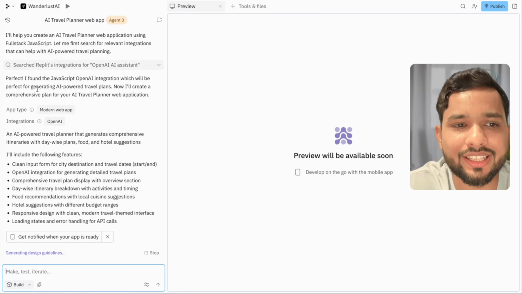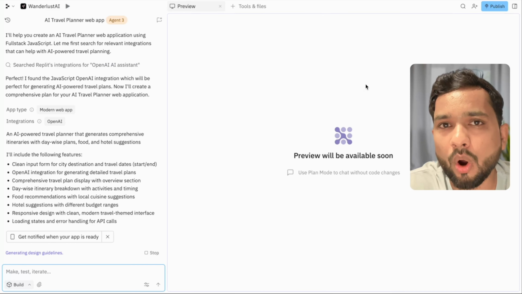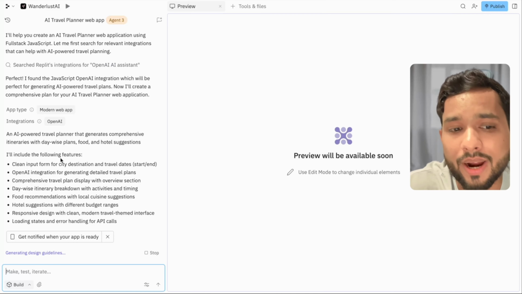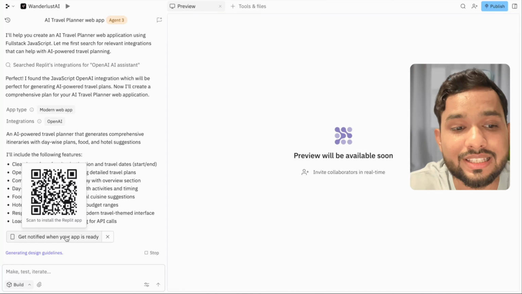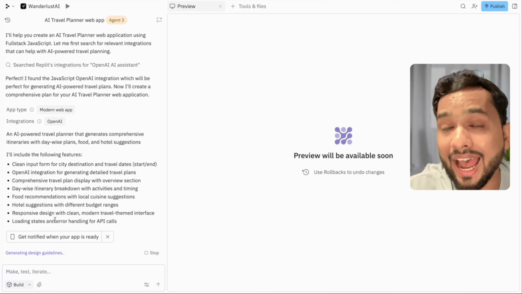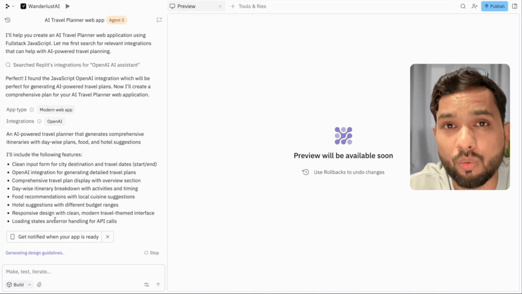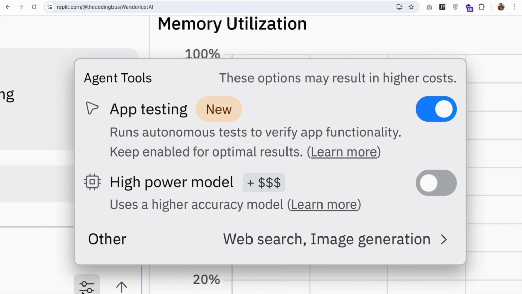Now you can see on the left side you will see the window here, and here we'll see the preview of your web app. And the best part is you can get notified when your app is ready. You just need to scan this code and install the app on your phone. And that app will notify you once your app is ready. That is really awesome. And on the left side, you will see the option of settings. Click on this AI agent tool.